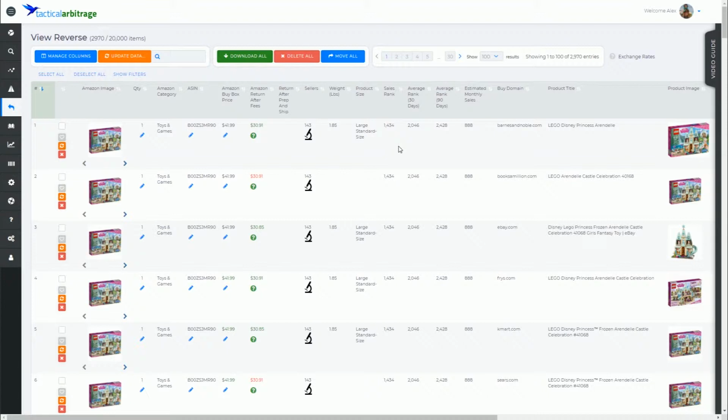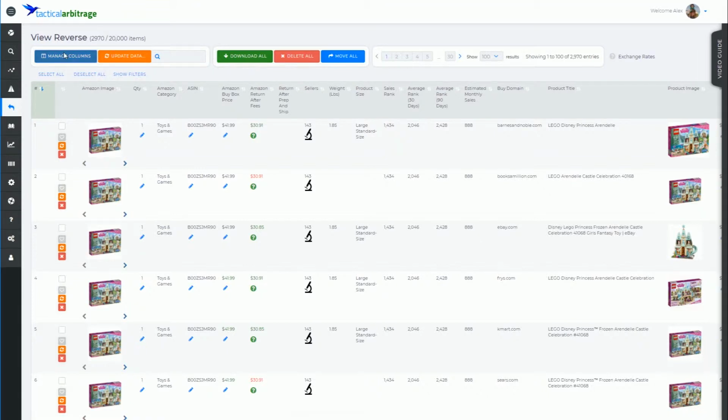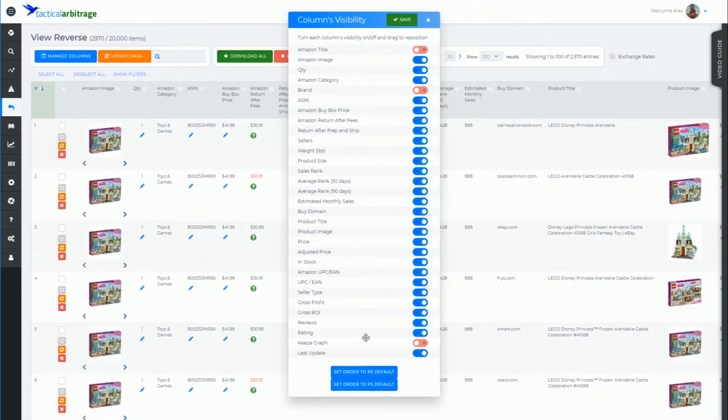In this video we're going to talk about View Reverse, columns and column management. It does differ from product search a little bit, and it mostly comes down to the two buttons at the bottom of the manage columns section. But before I get into that, let's talk about what kind of things are in the columns and how we can manage those better.